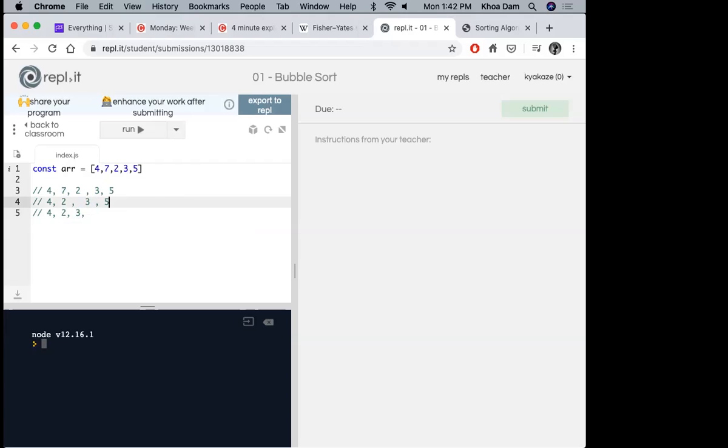7 is going to be at the end. And then when we start the next loop, it's going to be 4, 2, 3, 5, and 7 again. Nothing changed because 5 is the second greatest number. So this is the outer loop. Now it's going to be 2, 3, 4, 5, and 7. This is the end of every outer loop. But inside the inner loop, there will be 7. We move here and then here and then here. So that's the inner loop.